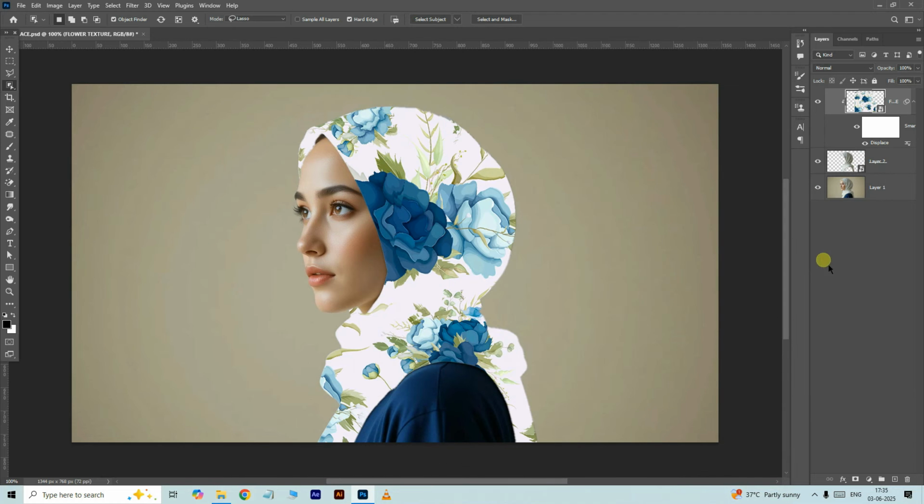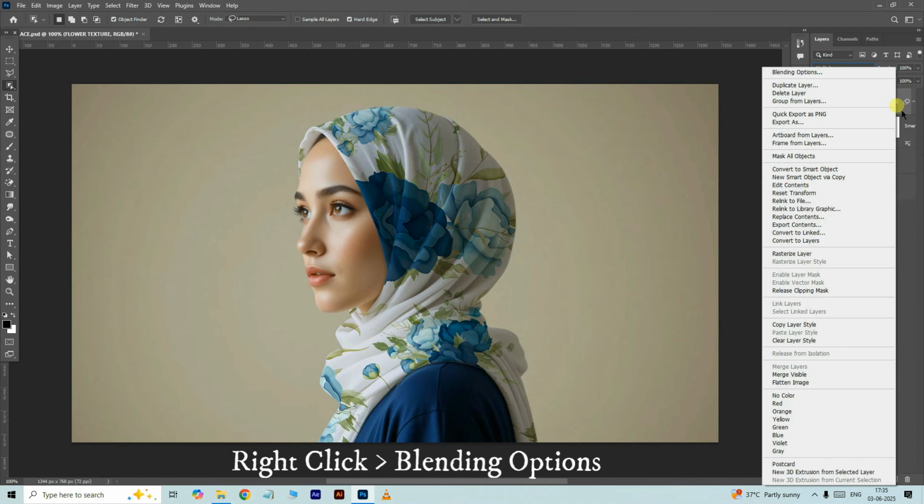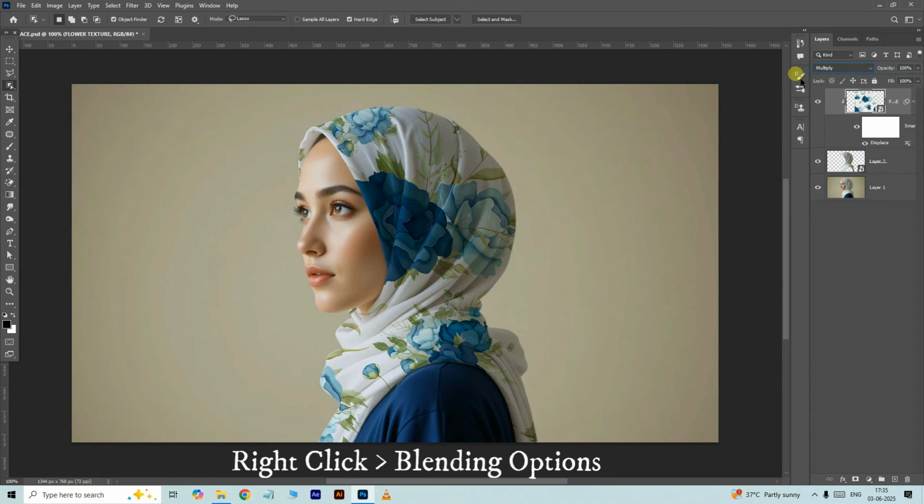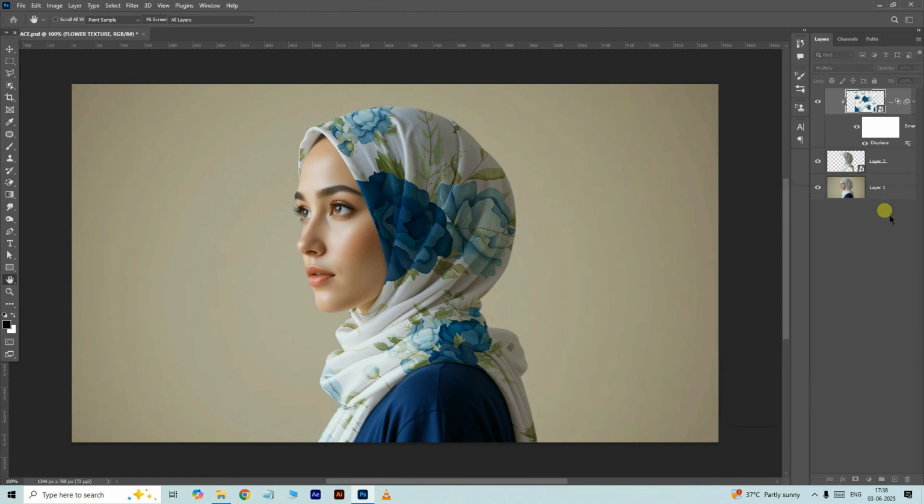Press open. Go to blend modes and choose multiply. Right click on this layer and choose blending options. Here adjust this underlying layer option like this. Press OK. Let's see the final result.